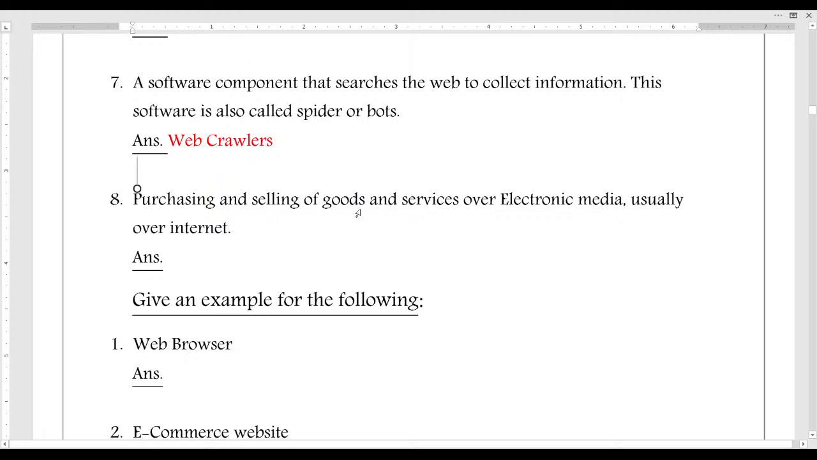Okay? Now question number 8. Purchasing and selling of goods and services over electronic media, usually over the internet. What do we call it? Yes, Kinda, Usama, Muhammad, Haysam, Omar. Excellent. It's e-commerce. التجارة الإلكترونية. E-commerce.